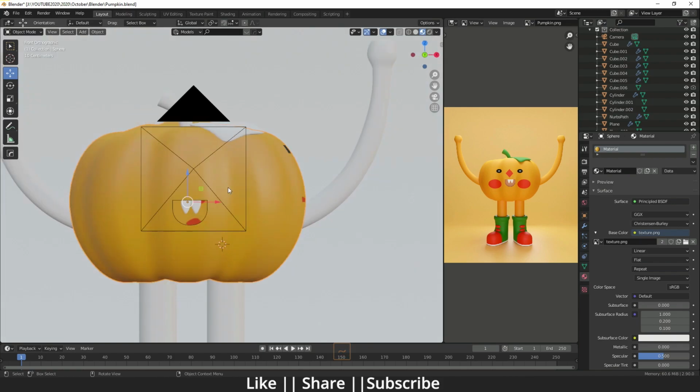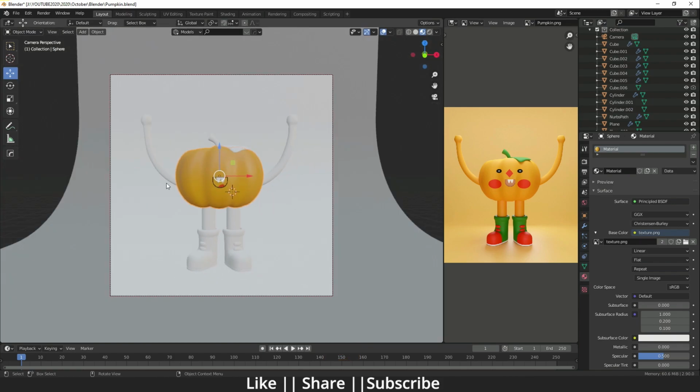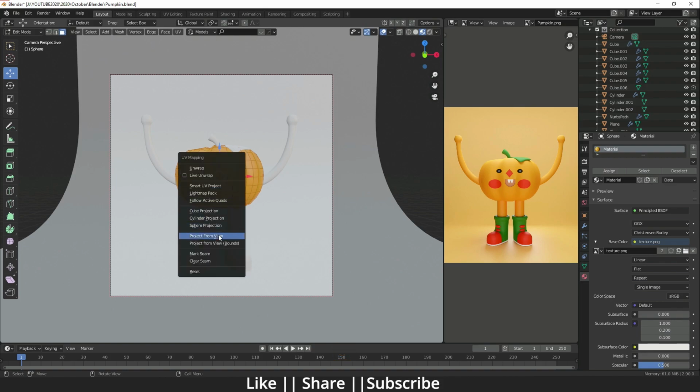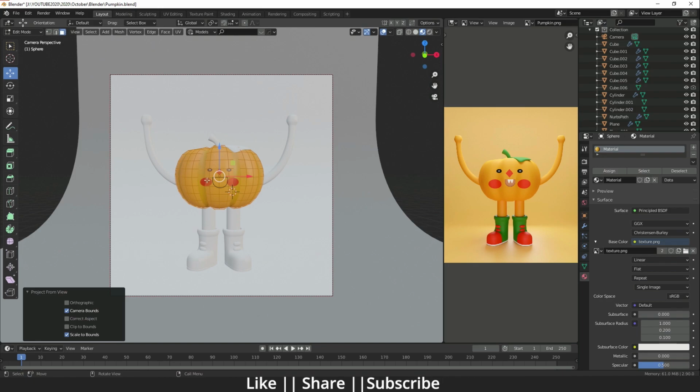So what I'm going to do for that, I'm just going to add the projection mapping. How we can do it: I'm just going to the edit mode of this sphere, then I will select all faces, pressing the 3, and then I will press U, and here you can see the projection from view and bounds. When you do this, you will see something like this. Here you can see.